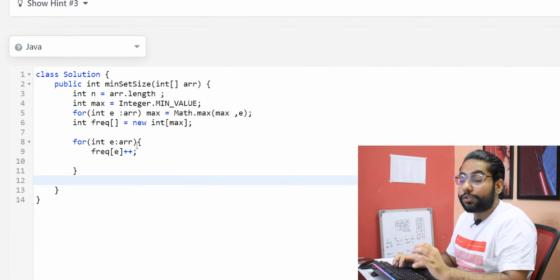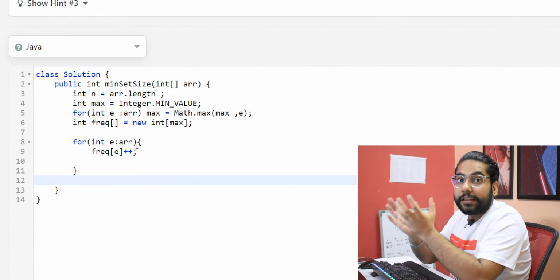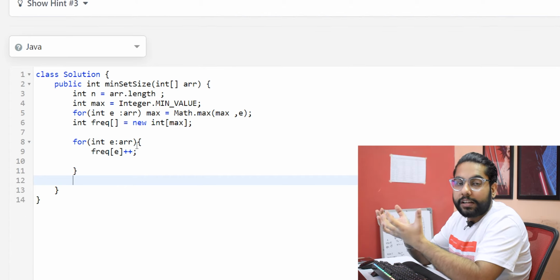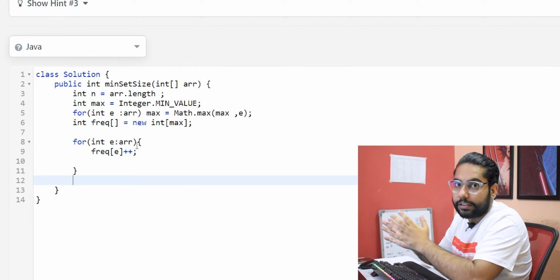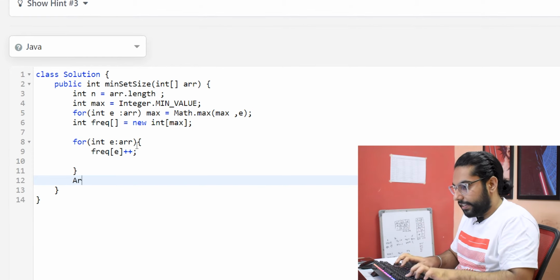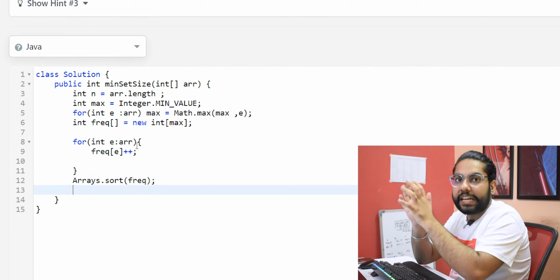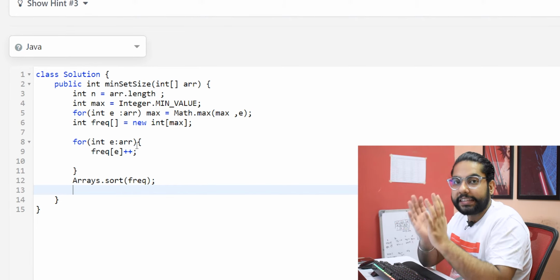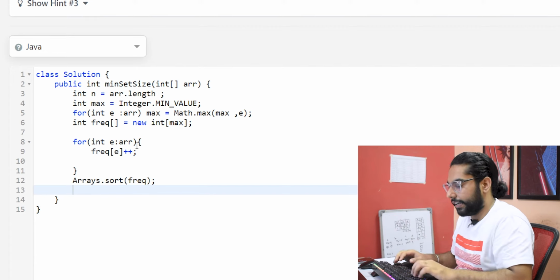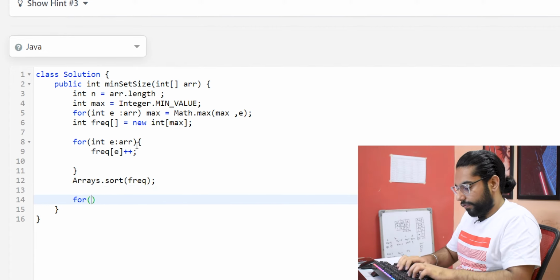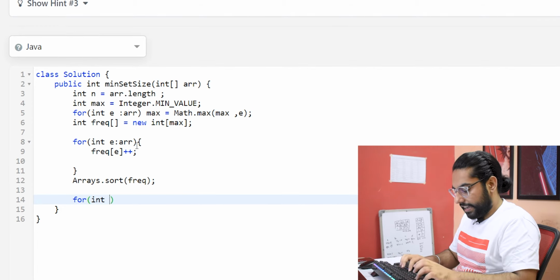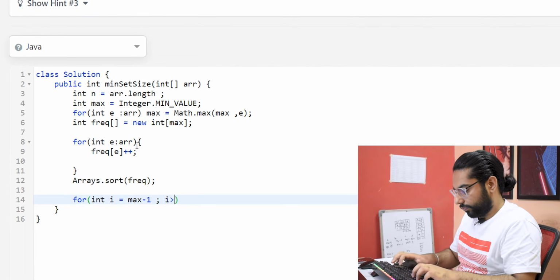So here now we'll need to sort this new frequency array, because we need the numbers that are repeated the most. So after we sort this frequency array, we'll have those numbers at the end of this new frequency array. So now Arrays.sort. Now this way all the empty zeros will come at the start, and the numbers that have the highest frequency will go to the end. So we'll create a new loop for int. We can take max minus, let's say n.